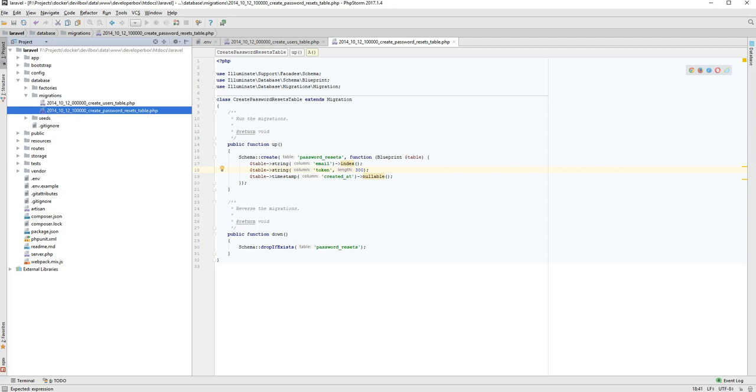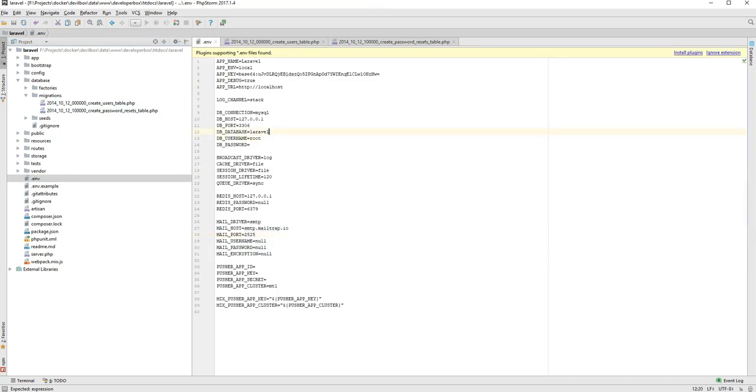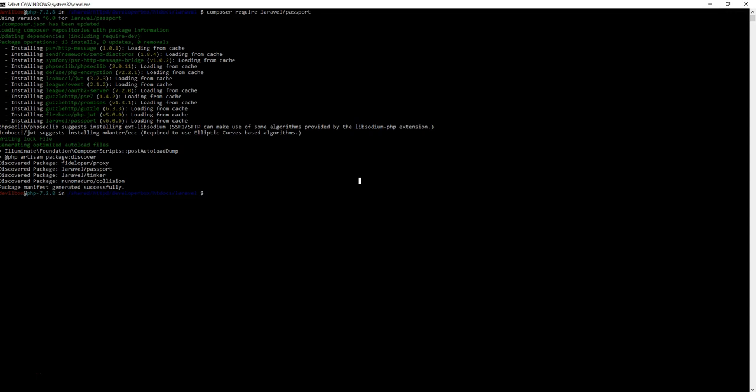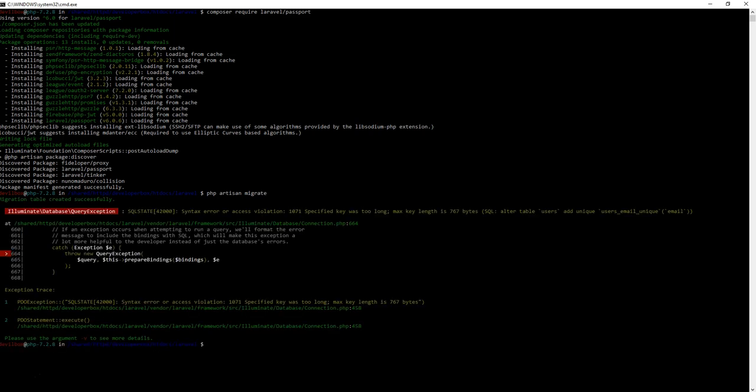Now we just have to set up the environment. We'll call the database test, and the username is root. Okay, once we've done that, we're going to do PHP artisan migrate. Here we see max key length is 766. Okay, it's an access violation.